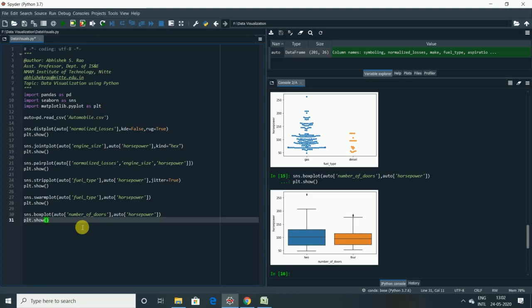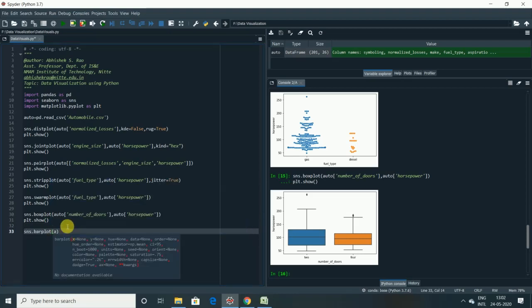Now let us go and create a bar plot. Okay, so using the same library, sns.barplot, we'll use a data frame auto. Let me take a new variable body style so that we can analyze all the variables in the given data set. Body style.